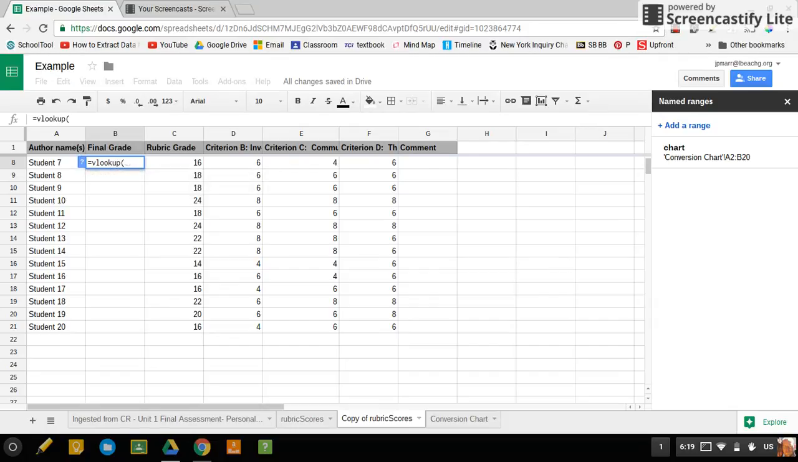There are three parts to Vlookup. The first part is the input side, comma, what is the chart to look up? In this case, we named it chart, comma, and what is the output going to be? And if you remember my chart, the second column was the output side. I'm going to put a 2. Thus, a 16 will give a student an 88.